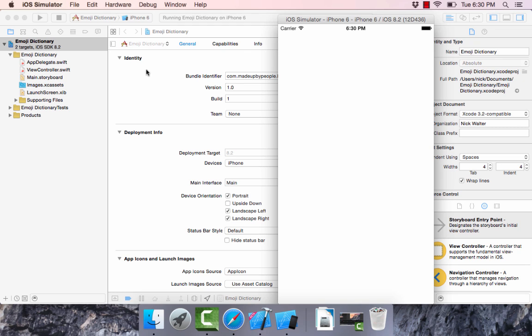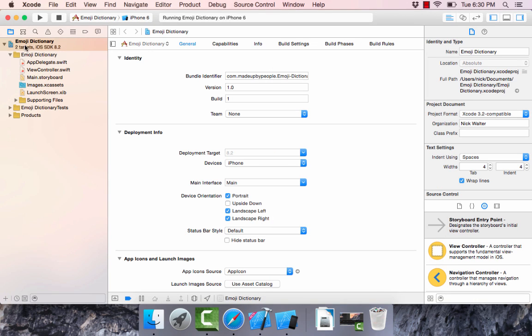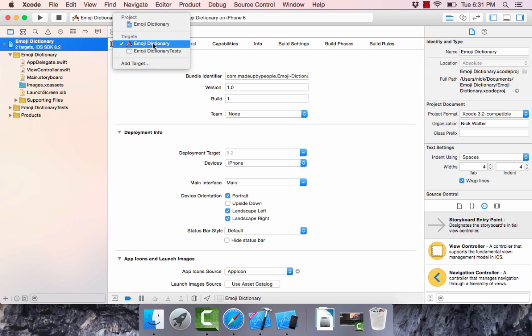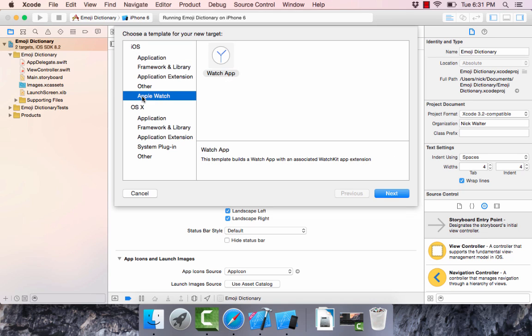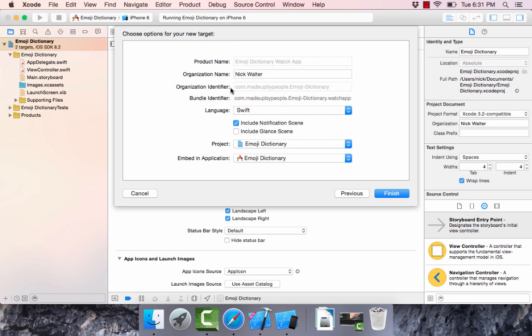So we're going to go ahead, now that we have this, and click on Emoji Dictionary here, and click this little selection box, and we want to use Add Target. This is where we add the Apple Watch app. So if you look in this list here, we have Apple Watch. We want to select that, and we have only one option, and it's Apple Watch. So make sure that's selected, hit next.